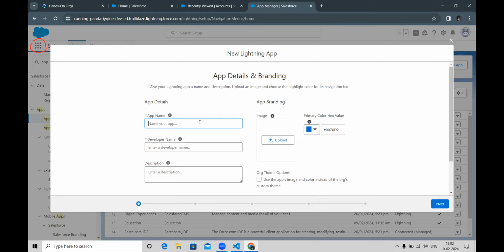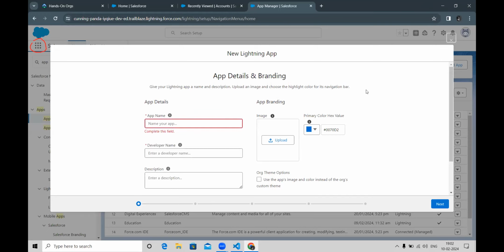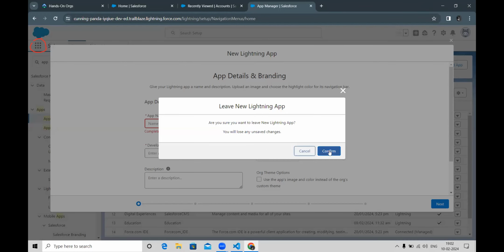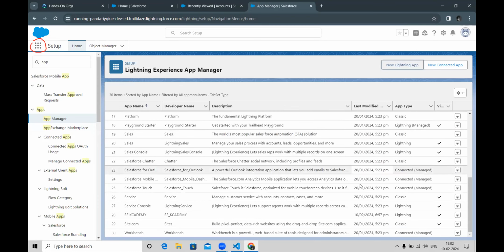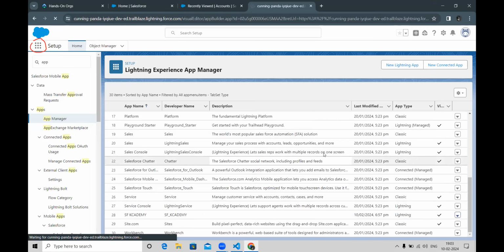Or if you want to edit this application, so close this. If you want to edit this application, then you can edit any application. Right click, click on the drop down, then click on edit of the application that you want to edit and edit the application.